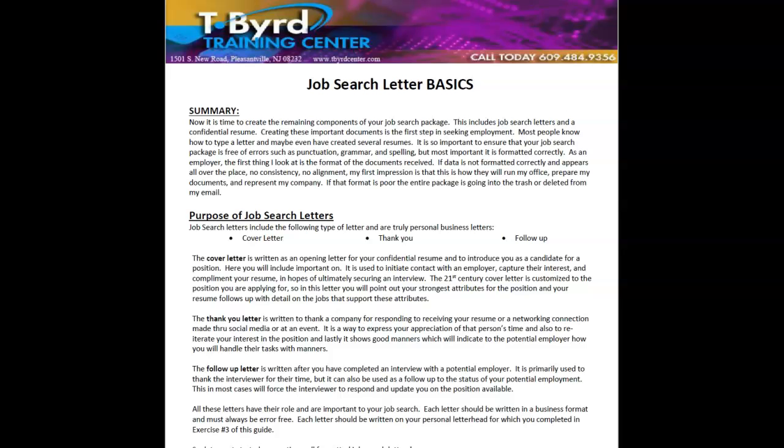But the follow-up letter is a little bit more detailed than the cover letter because it may include some items that you may have missed in the interview, you may have missed in the cover letter. So that follow-up letter is twofold. You're following up to see if you got the job or let them know that you're still interested, and you may fill in any missing blanks that you thought about after everything has been done.